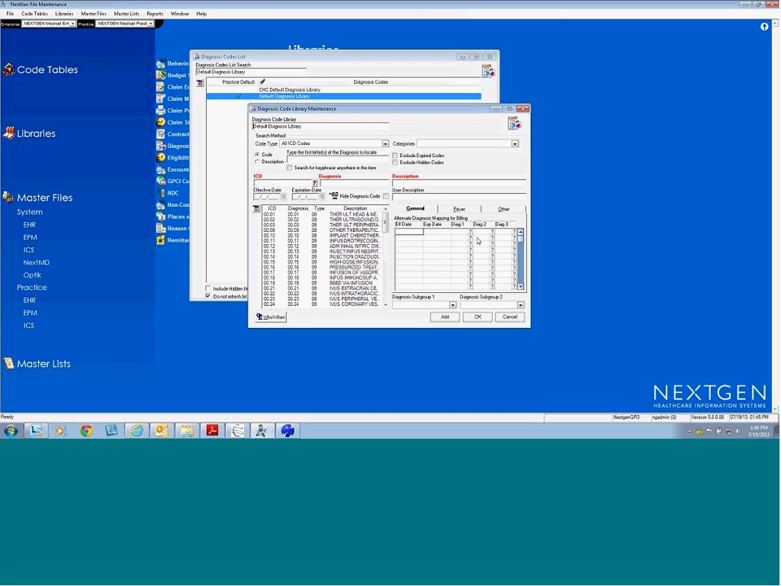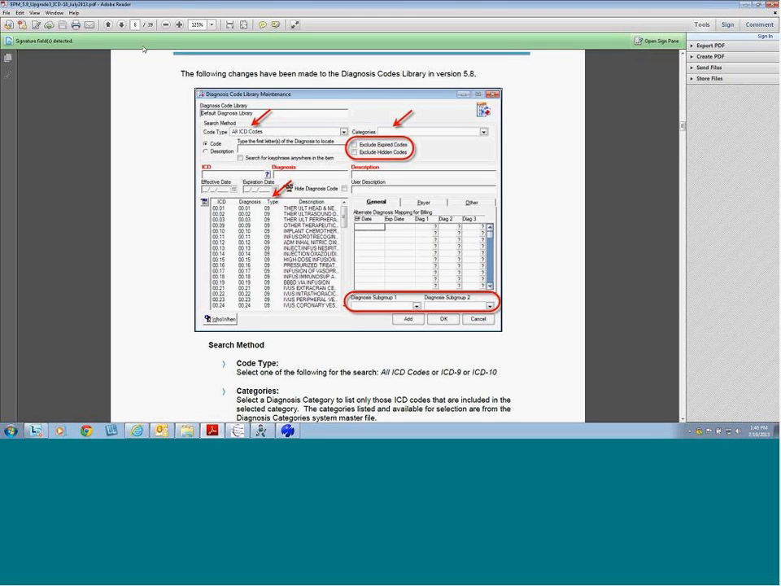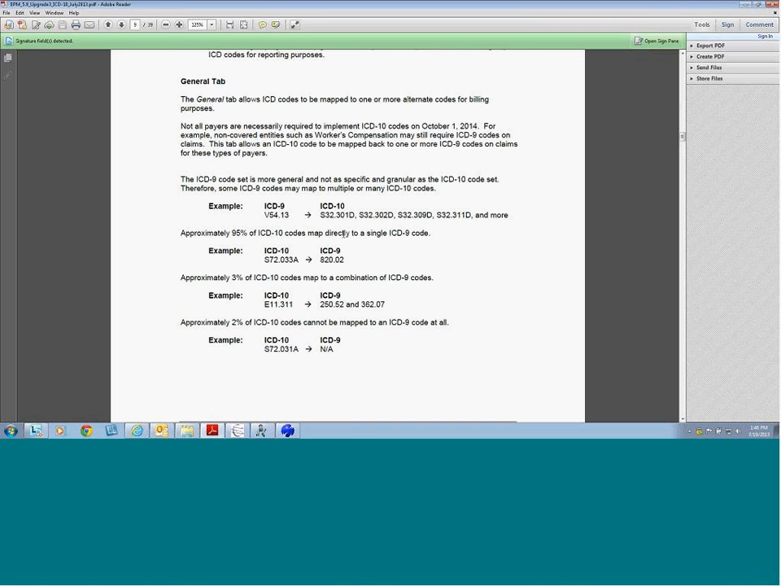The tab is used to map code as an ICD-10 code, alternate codes for billing purposes in EPM. Let me go to the training document for a second, specifically page 9, very next page. It says the general tab allows ICD-10 codes to be mapped to one or more alternate codes for billing purposes, and this is the reason we need this functionality. Our clients will need this functionality potentially.